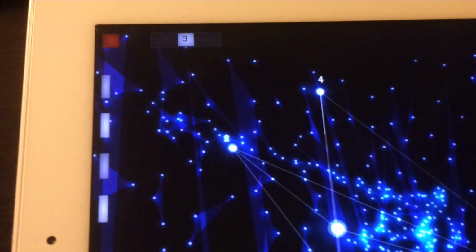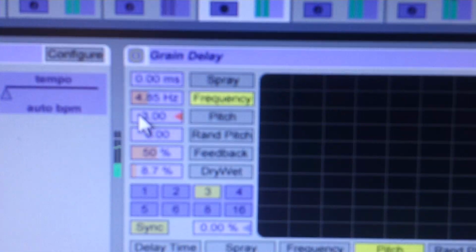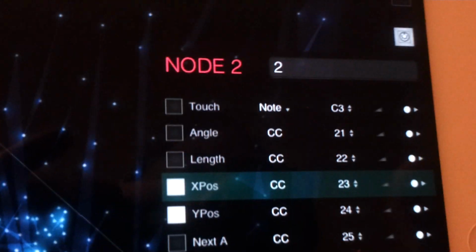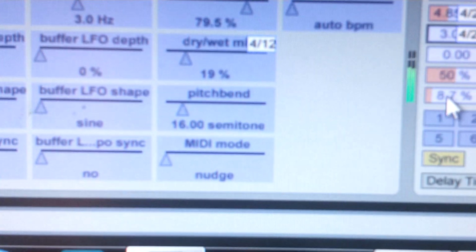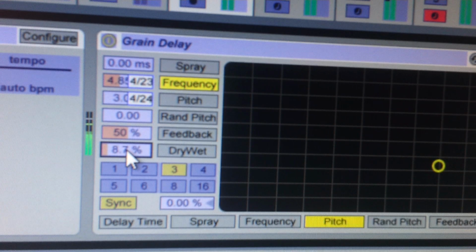So let's take node number 2. Again, apologies for shaky cam. Right, so on the grain delay, I'm going to map frequency to XPOS. There we go. And I'm going to map pitch to YPOS. Just send that over like that. And again, I'm going to do the same thing with the dry wet mix. Can you see that? Sorry, there we go, dry wet. And I'm going to turn on, I can't see what I'm doing, sorry, length, and send that over.